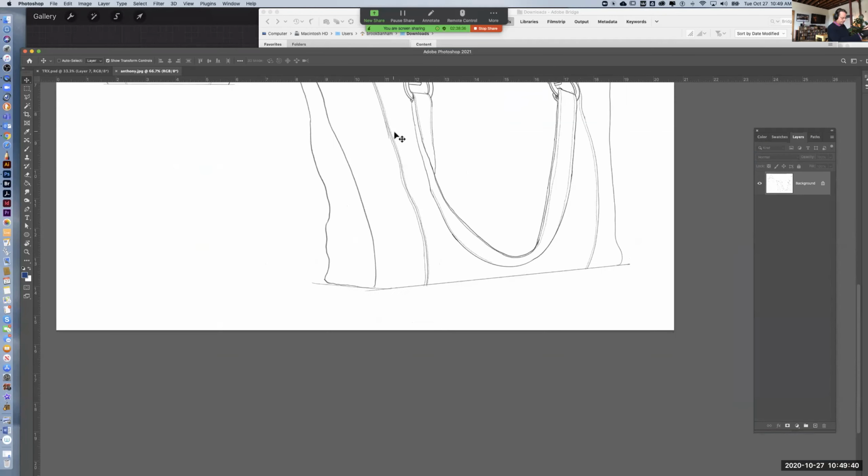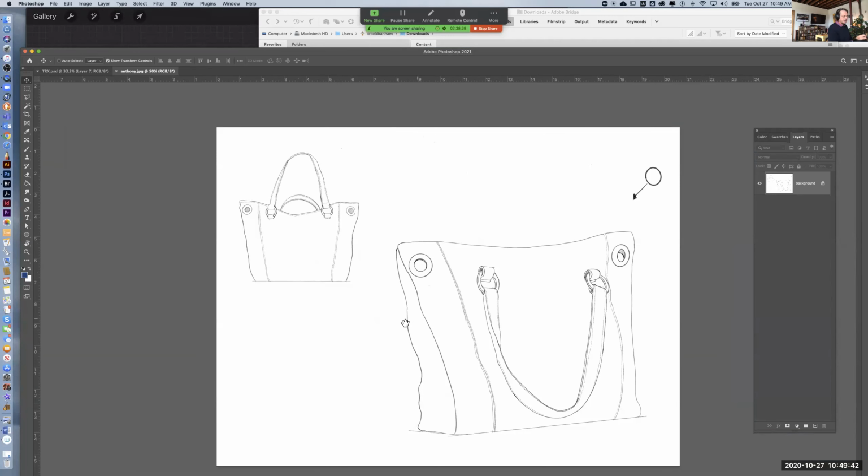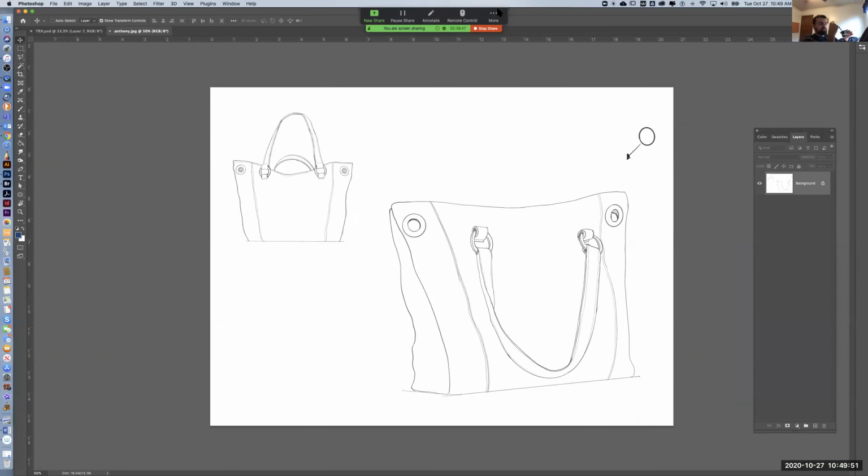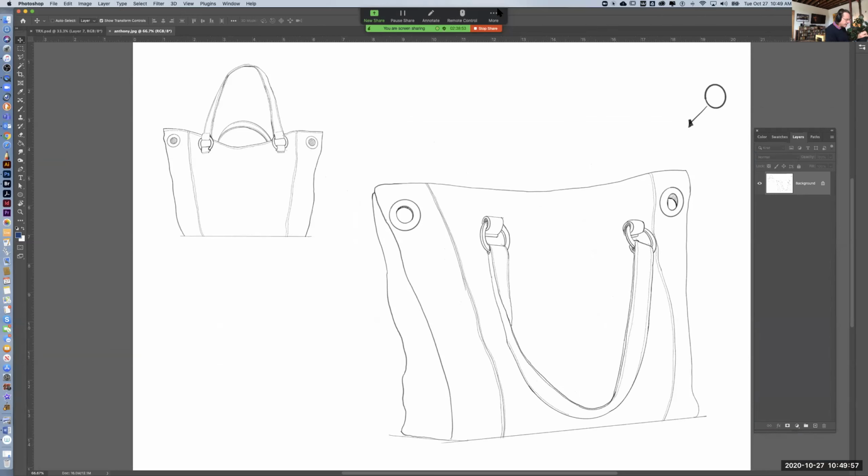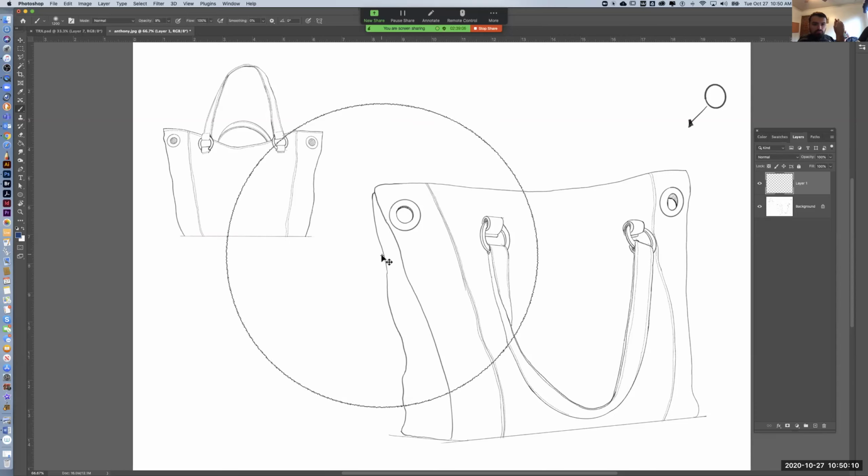Okay, so Anthony, this is quite a loose bag, isn't it? There's not a lot of structure in this, is there? Yeah, I wanted it to be really flimsy, really thin. Okay. Firstly, very nice lines. It's a nice looking bag, but when you're doing your lines, even though it's a very floppy bag, they don't flop this much. So I'd be a little bit more subtle about it.